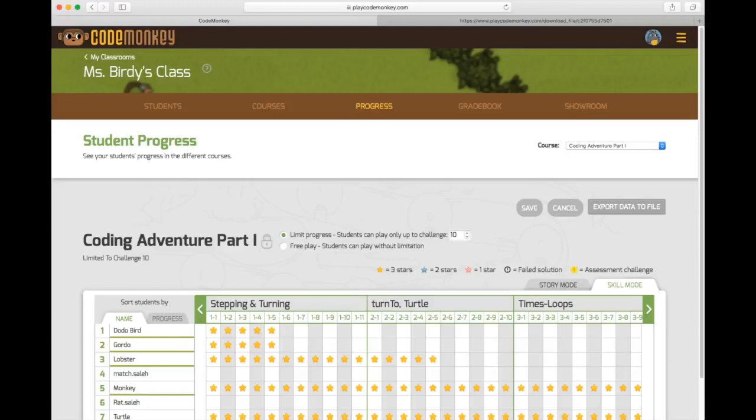Not only can you see how the students are progressing inside of the challenges for each one of our exercises in story mode, but you can also see how students are scoring in their progress in skill mode. Remember, skill mode is a great additional tool to use when students are progressing far ahead or if you want to reinforce a skill. You can also export student data to a CSV file or find out the progress for how each student is doing in each one of our courses here in the upper right-hand corner.